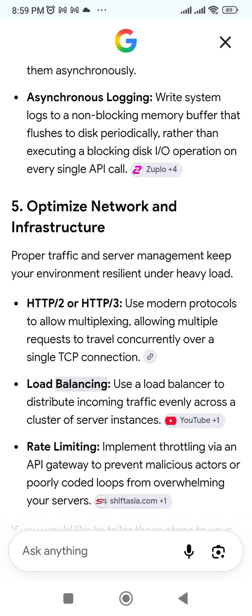2. Load balancing. Use a load balancer to distribute incoming traffic evenly across a cluster of server instances. And 3. Rate limiting. Implement throttling via an API gateway to prevent malicious actors or poorly coded loops from overwhelming your servers.